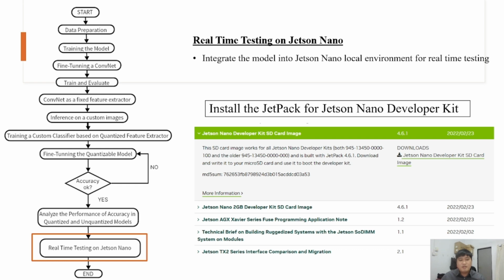After analyzing the performance accuracy, we will continue with the real-time testing on the Jetson Nano. In this methodology, we'll integrate the models into the Jetson Nano local environment for real-time testing. Firstly, we'll need to install the JetPack for the Jetson Nano developer kit. The version selected is 4.6.1.